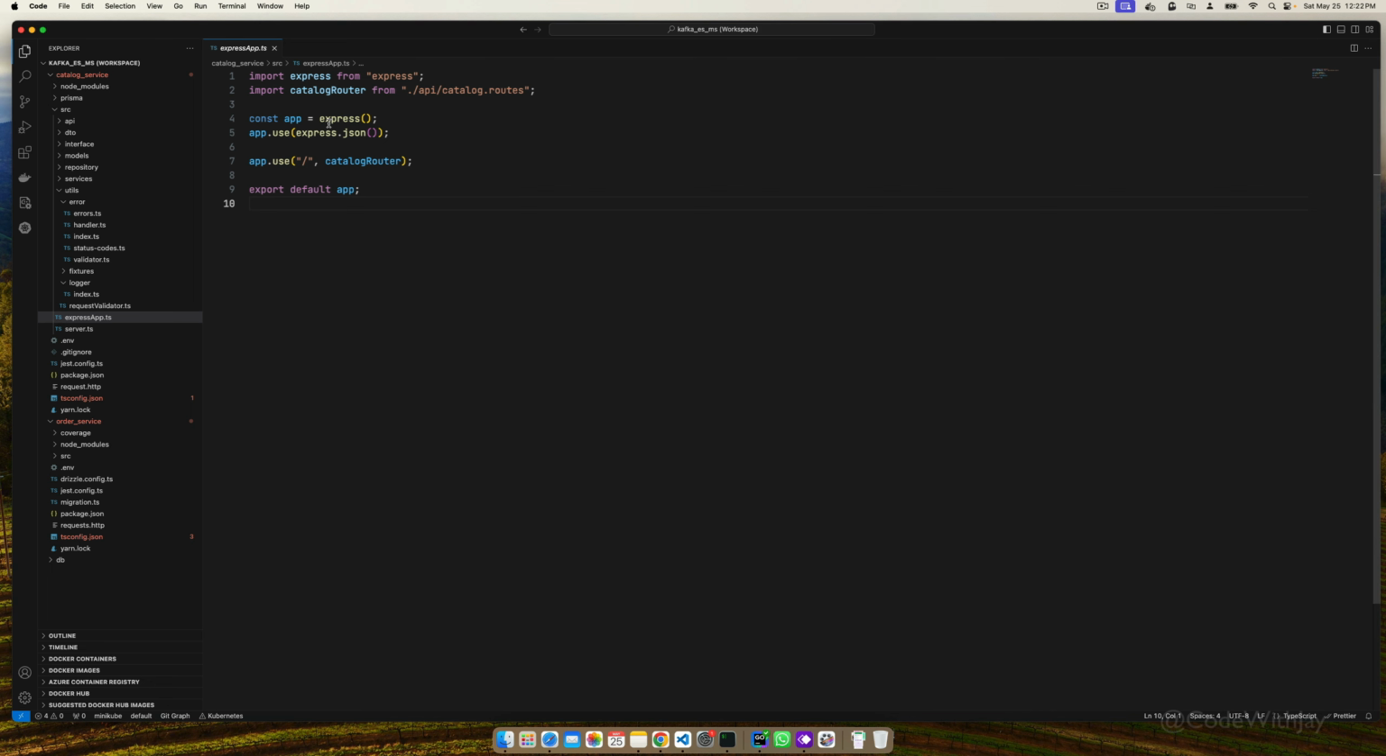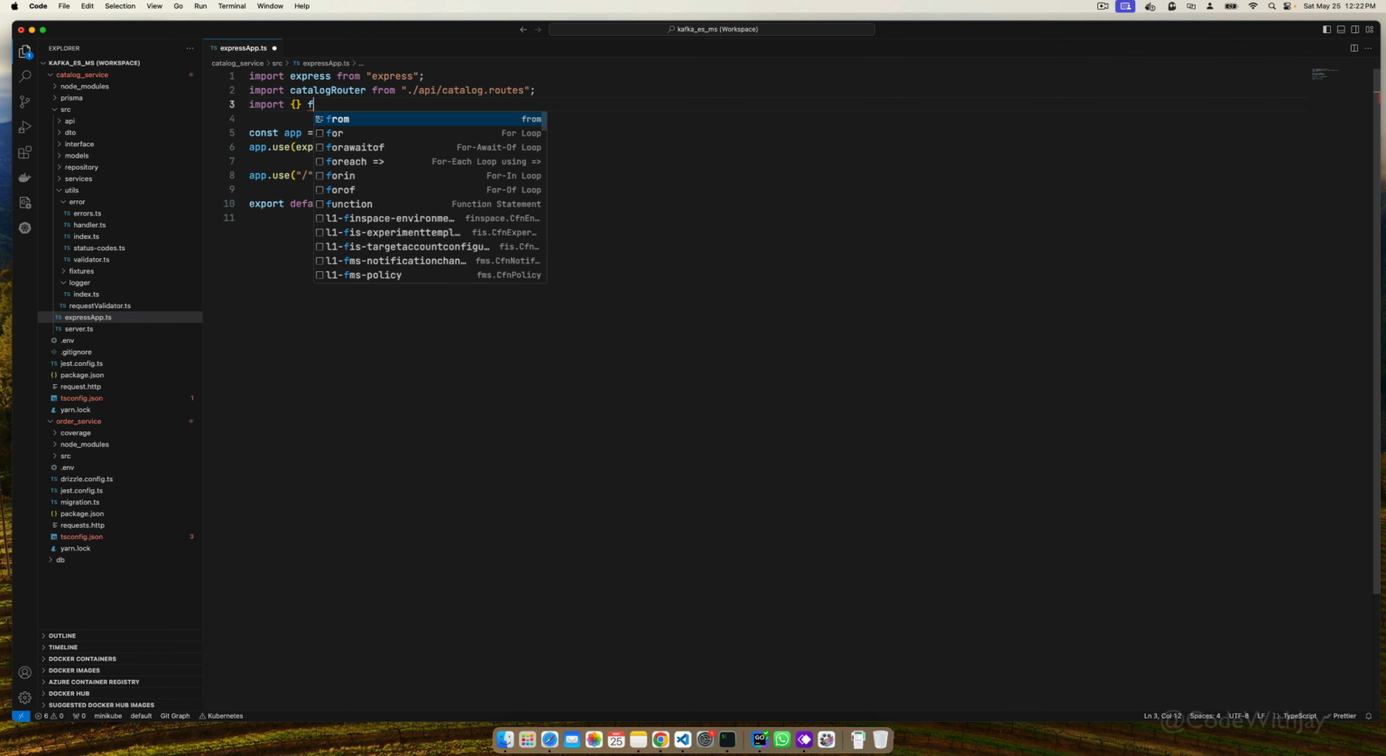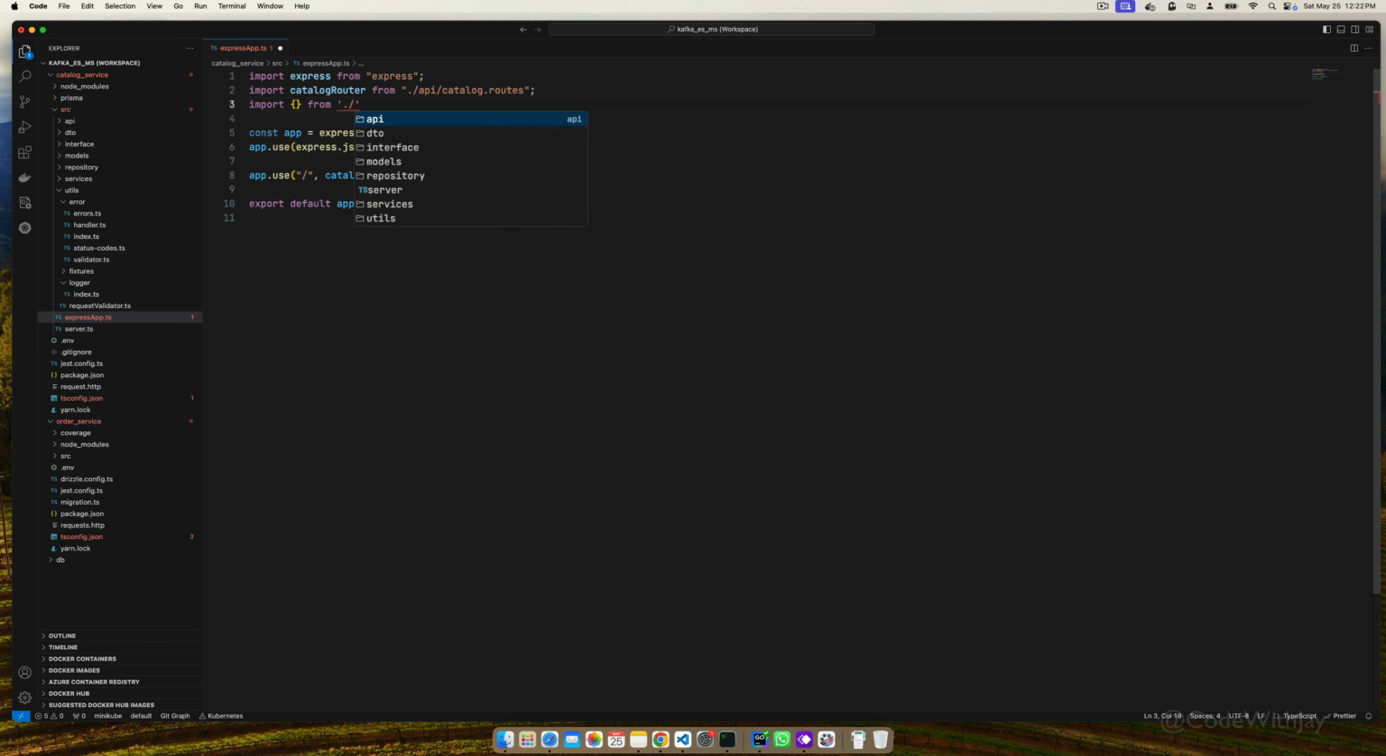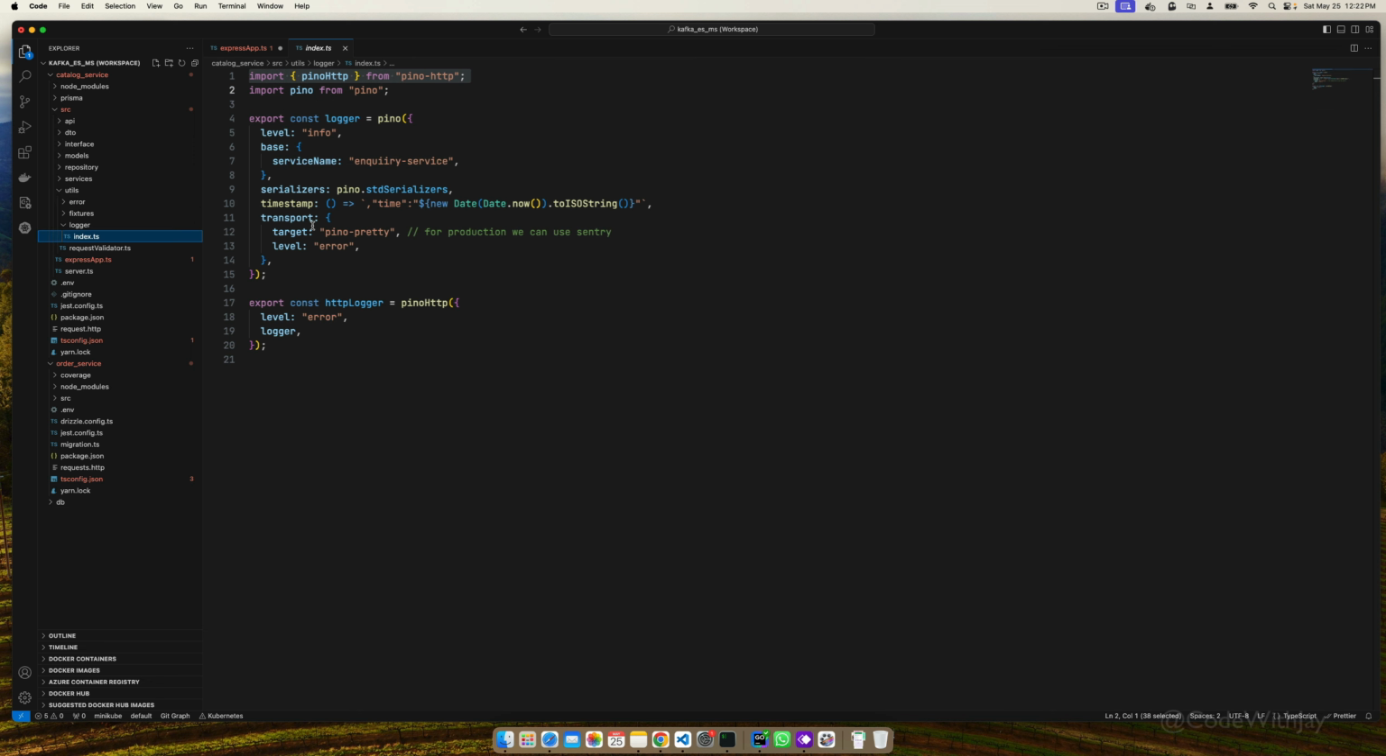First of all, you can see we have not imported the logger. First, let's try to import the logger here. This is going to be our import from, and here we will say from utility, right? Utility. And do we have any import right here from the utility? Go to index. No, we don't have anything right here, right?